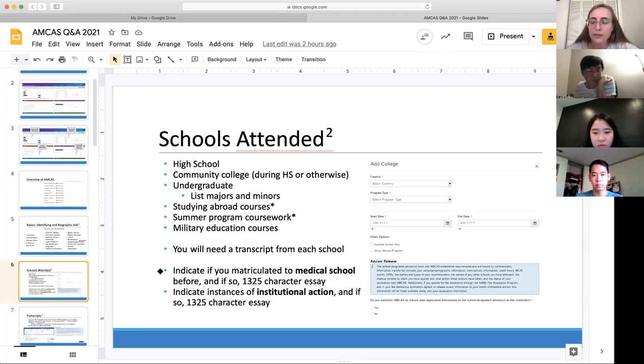And I don't think this is very common, but if you have matriculated to a medical school before, then you need to indicate that you have, and then you will get another 1,325 character space to explain what happened, what the situation there is. I don't know if that includes medical schools abroad. I want to say that it's just medical schools in the US, but we would have to check and see.